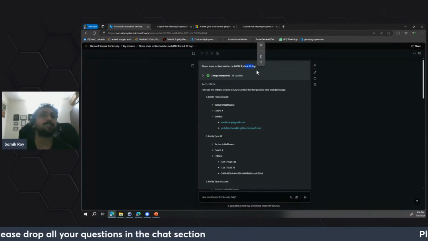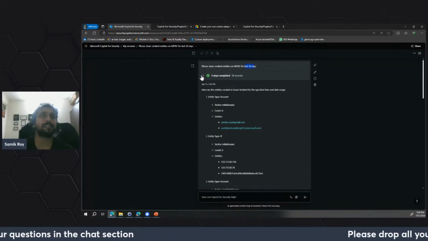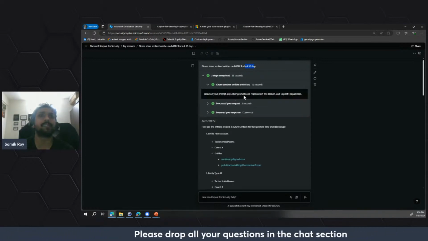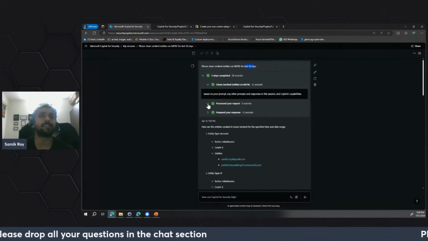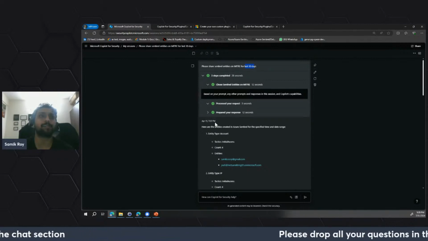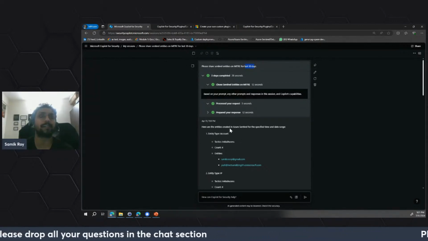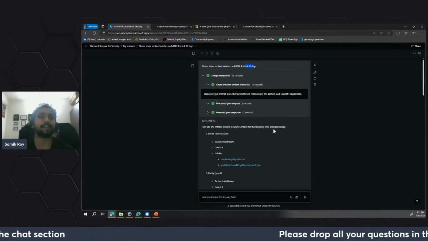So see, this Copilot instance is intelligent enough, and I'll just expand the step. Choose Sentinel entities on MITRE. What it did is it picked up that plugin, processed the request, and also prepared a response. And then this is what it says, because if I look at my KQL, this is what the entities look like. Here are the entities created on the specified time and date range.